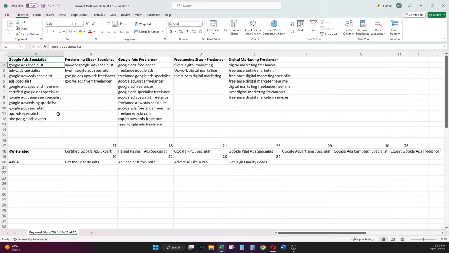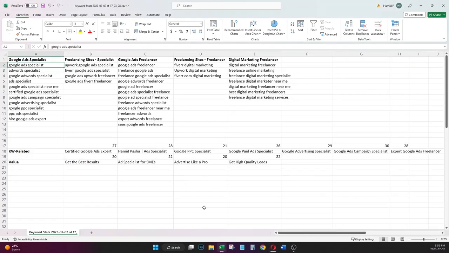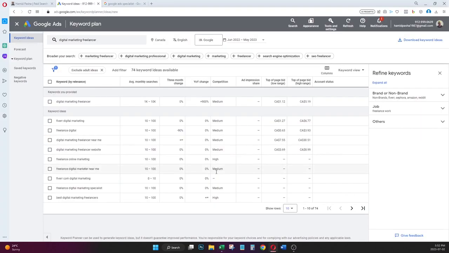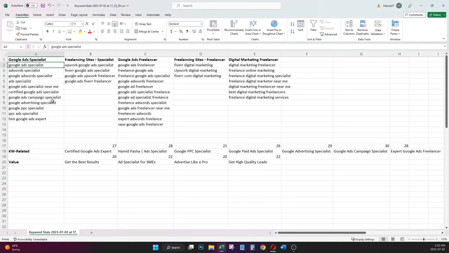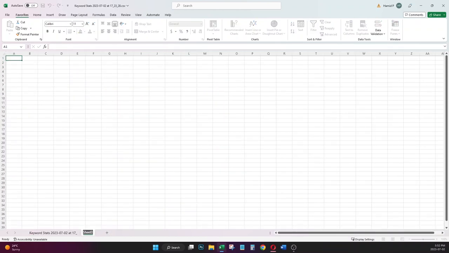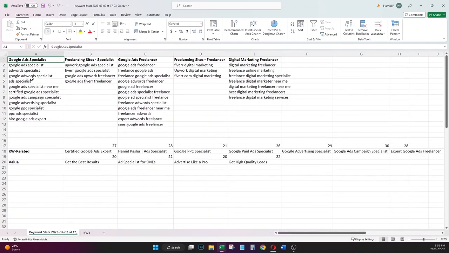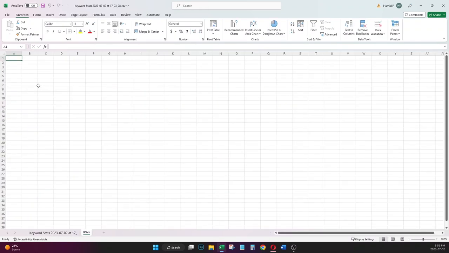I'm not going to create the campaign directly on the platform. To be honest, I don't even remember the last time that I created a campaign on the platform. It's pretty time consuming for me. I always use Editor to upload the campaign. Now let's do this. I create a new tab. I call it keywords. I need a campaign name for my template, ad group, keyword, and match type.